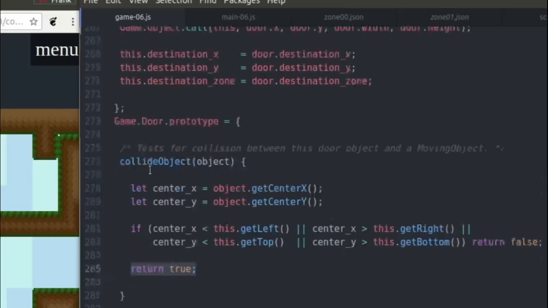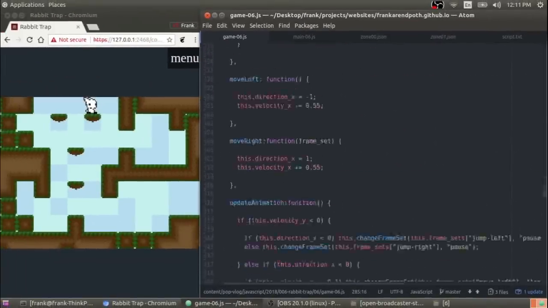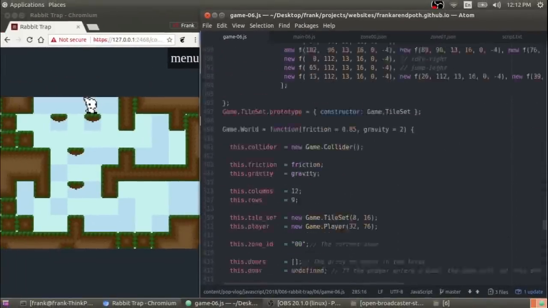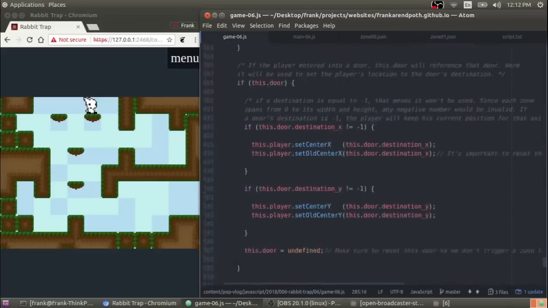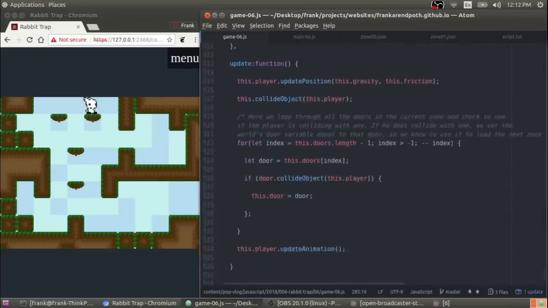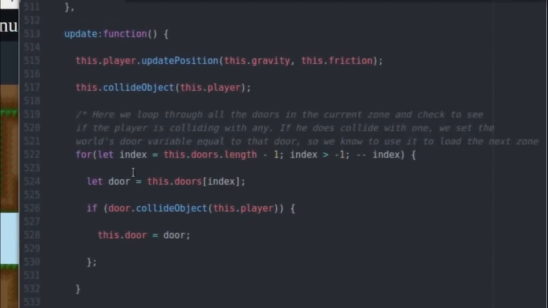So where do we actually use this? That's going to be inside of the world.update function. So if I come down here to world.update, right here, there we go. Okay, so inside of world.update, I have all the doors defined inside of my world.doors array.